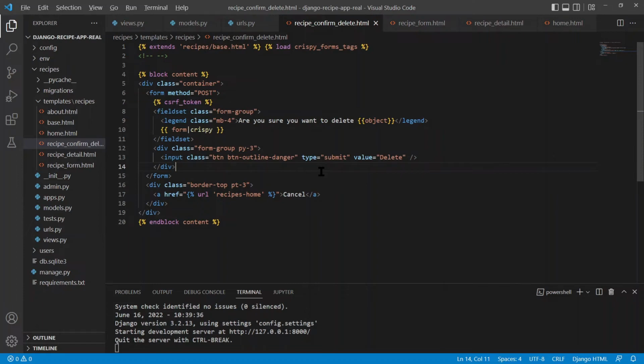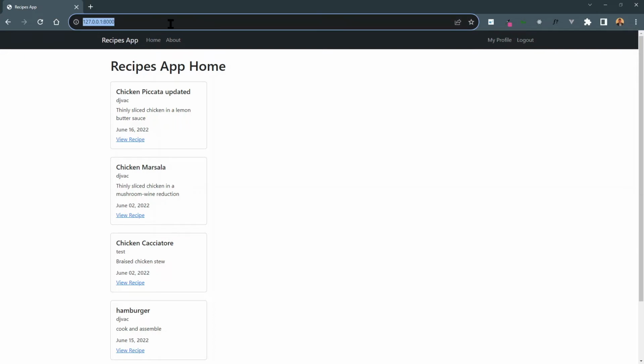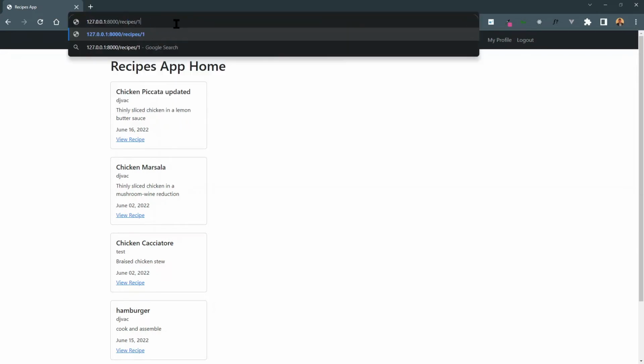So now if we want to go try that out, we can go back into the app and we can go /recipes/1/delete.